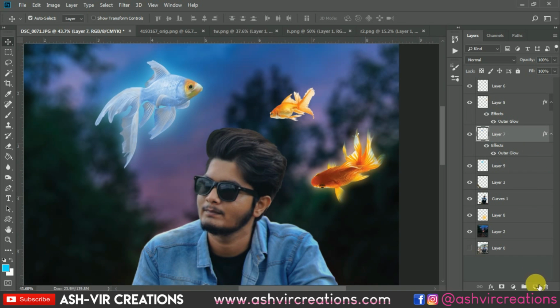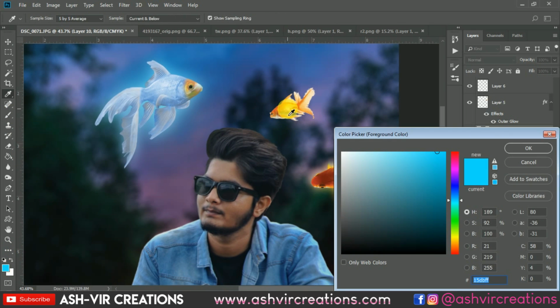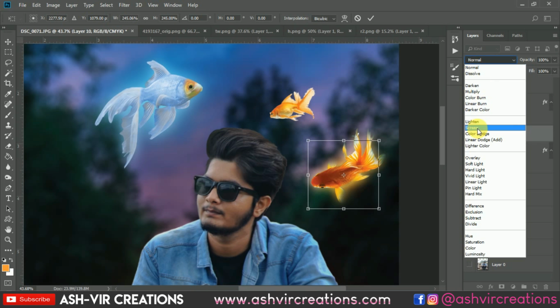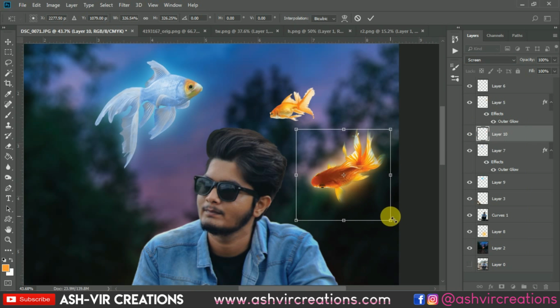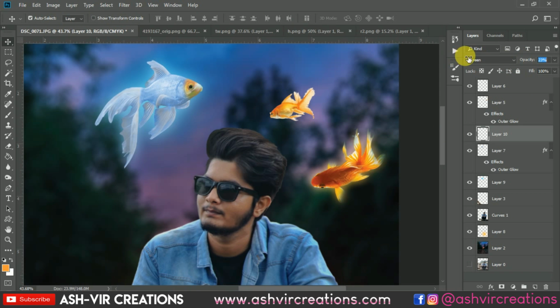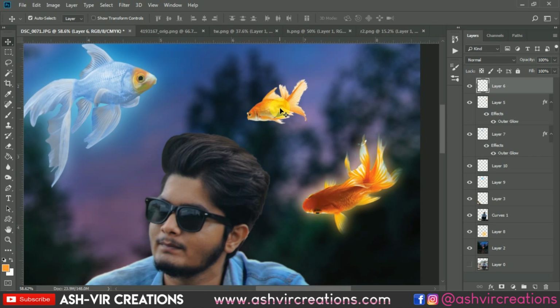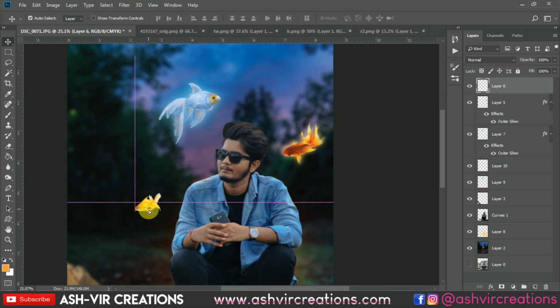Let's also create a new layer, select the brush tool and just select the orange tone and just press Ctrl T, increase the size and change the blending mode to screen. Decrease the opacity, place this below this layer, and from here let's just keep this somewhere over here.